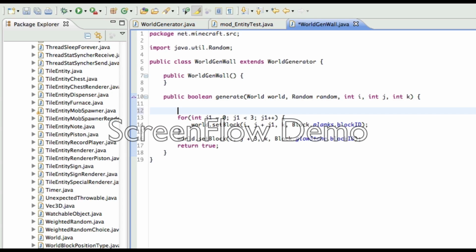I'm also going to say, if the block you're trying to generate over is not an air block, then don't generate. So that'll also prevent it from generating on underground sand or something, and into walls or into massive buildings or other structures. So, let's get that started.